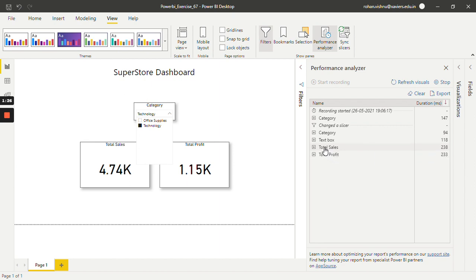So my total sales card takes around 238 milliseconds in order to load this data, and similarly total profit takes 233 milliseconds in order to load this data. Let's try one more. Let's say office supplies.